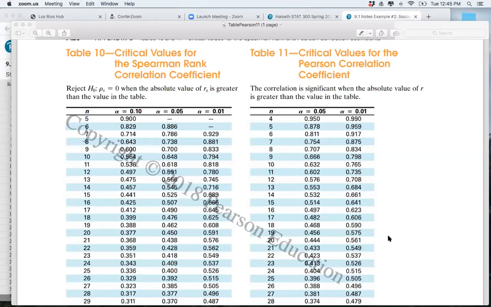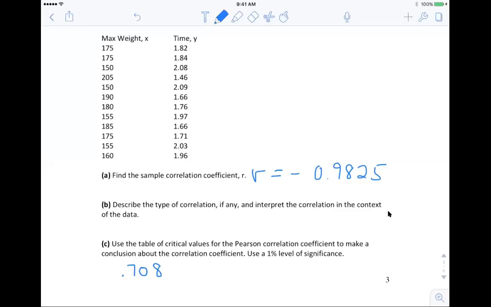If I'm thinking about that part C, I'm comparing 0.708, what I just found on the table, to the absolute value of R. So in other words, just drop the negative 0.9825. And yeah, the 0.9825 is bigger, so it is significant. However you spell it. That looks like significant. What did I do there? Let's make that better. Significant. Cross your F. Okay.